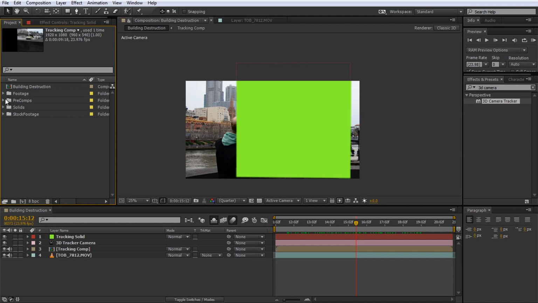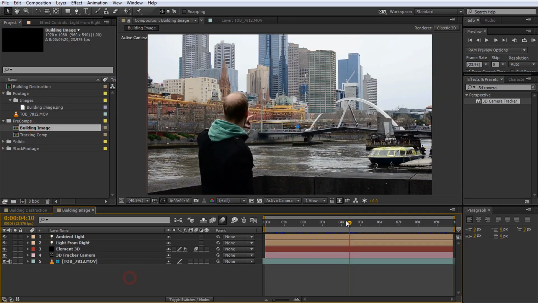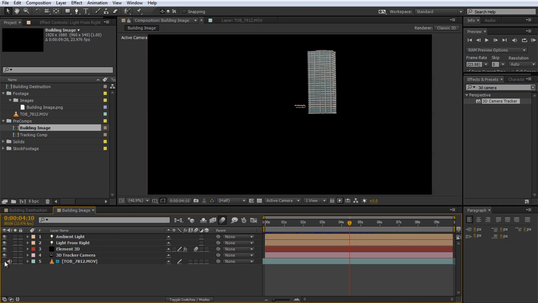Next, you need an image of a building that you can fit into your skyline. There's plenty of free images of buildings online that you can use. What I have done is use the Metropolitan Pack from VideoCopilot to make my own image of a building. Let me quickly show you how I did that. All I did was use the footage that we filmed and then created a 3D building using the Element 3D plugin. Here's just the building.